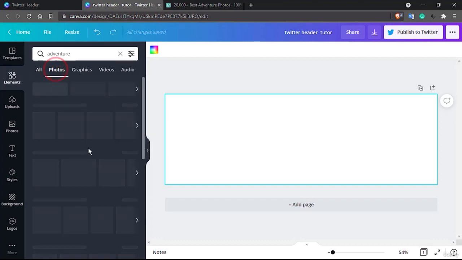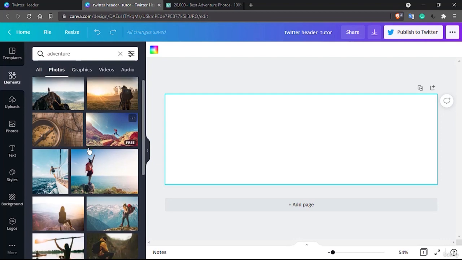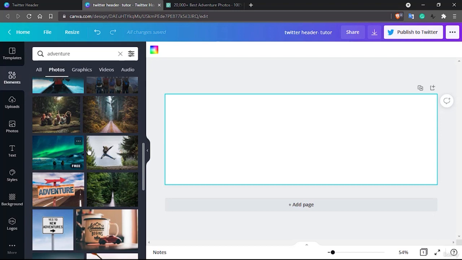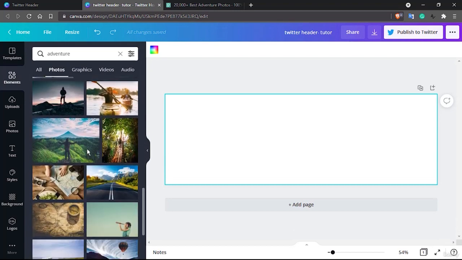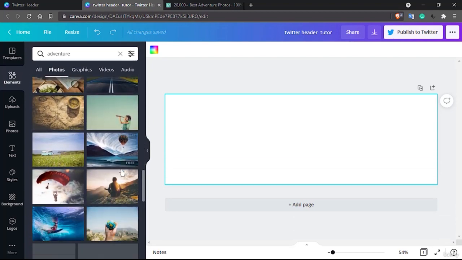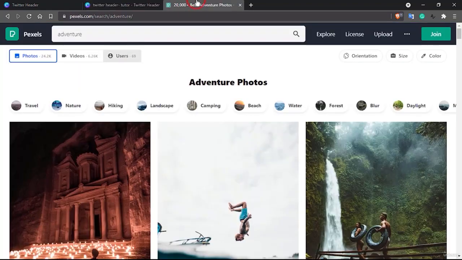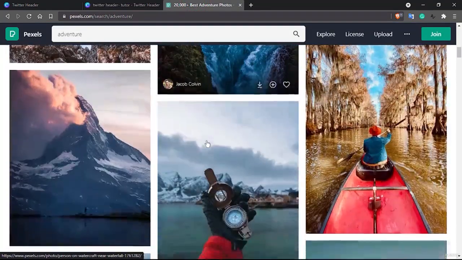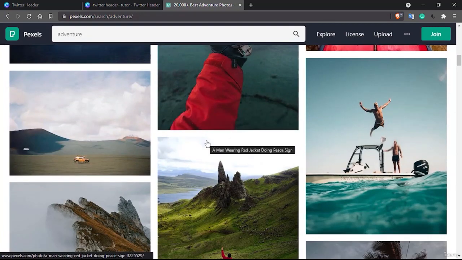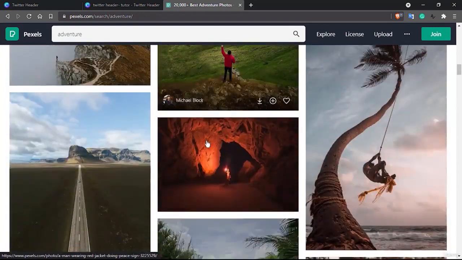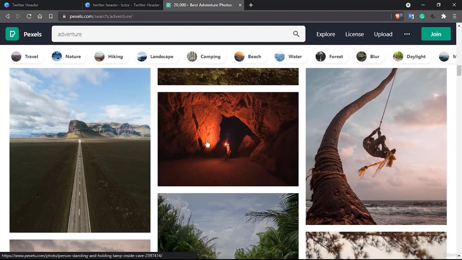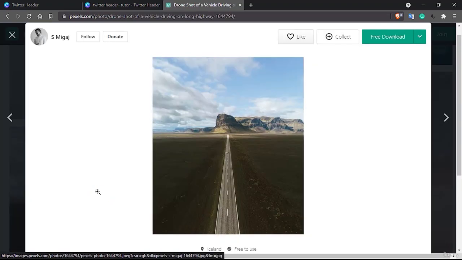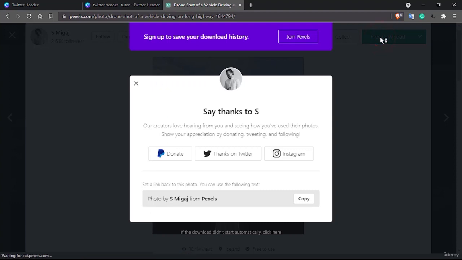Let's go to photos. So we can use these. I was searching for something plain, or you can also go to Pexels and search for adventure. And this one's nice, I'm looking for something plain, having nothing in the background. So we can keep just this much portion. Let's download this and start with this one.